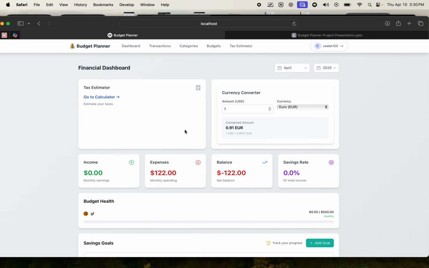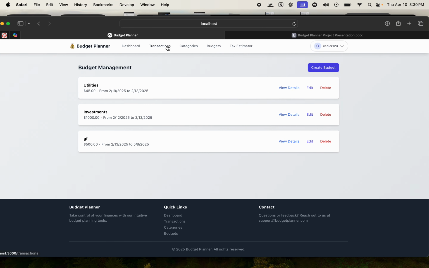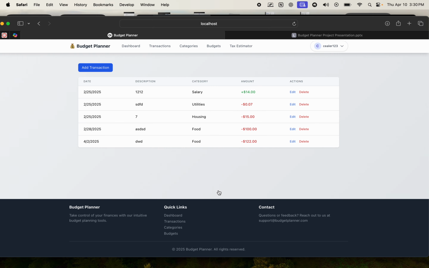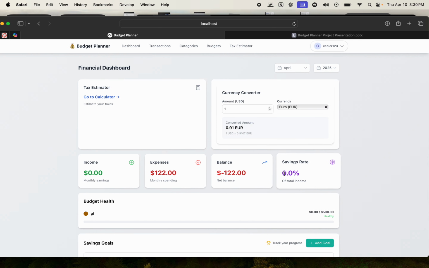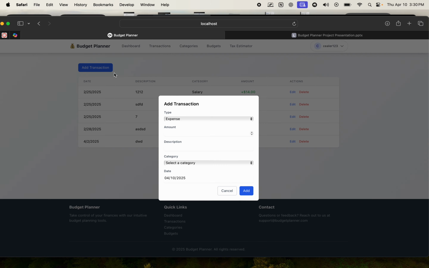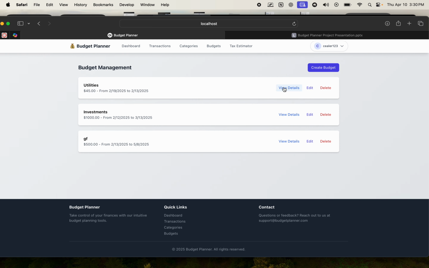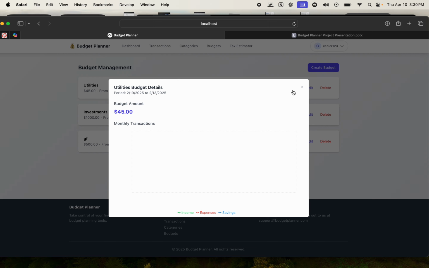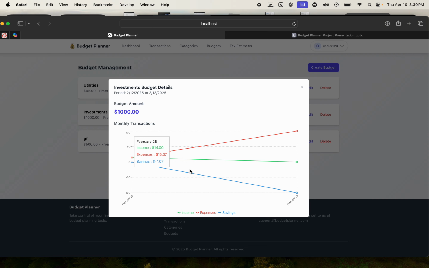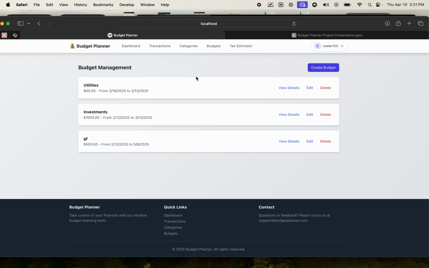The next thing is the different tabs at the top. For transactions, categories, and budgets, you're able to use these to interact with the components in the front dashboard, such as income, expenses, balance, and savings rates. Within transactions, you're able to add any transactions, expenses, or income, along with any different categories you want to use, as well as budgeting for budget management. You can also view the details in here and see more sophisticated graphs of our income, expenses, and savings for each period, as well as edit or delete those budgets.